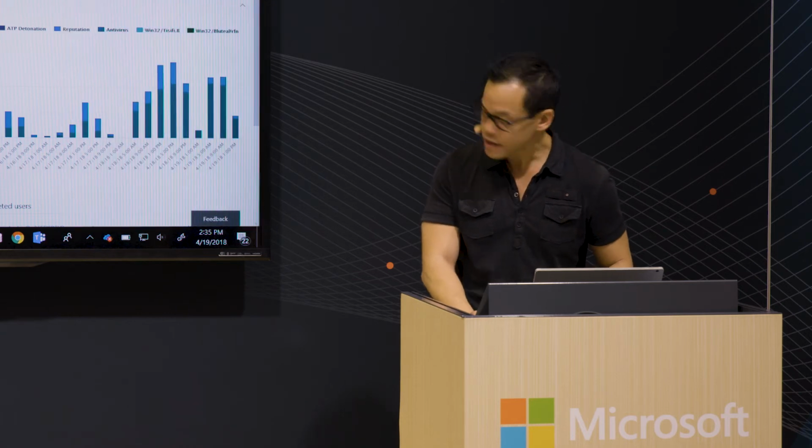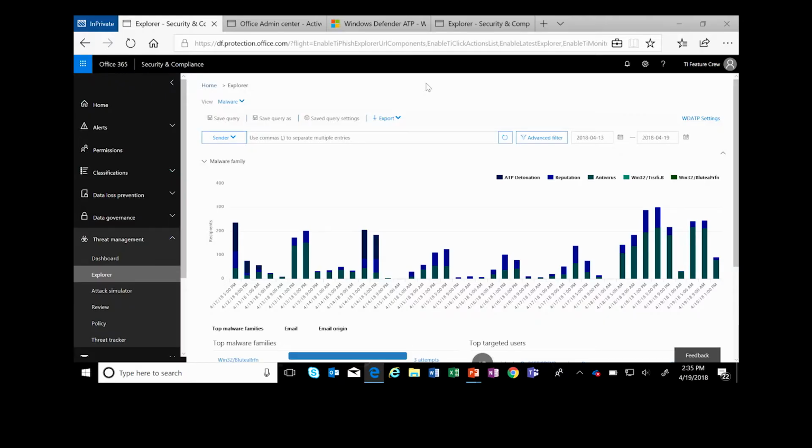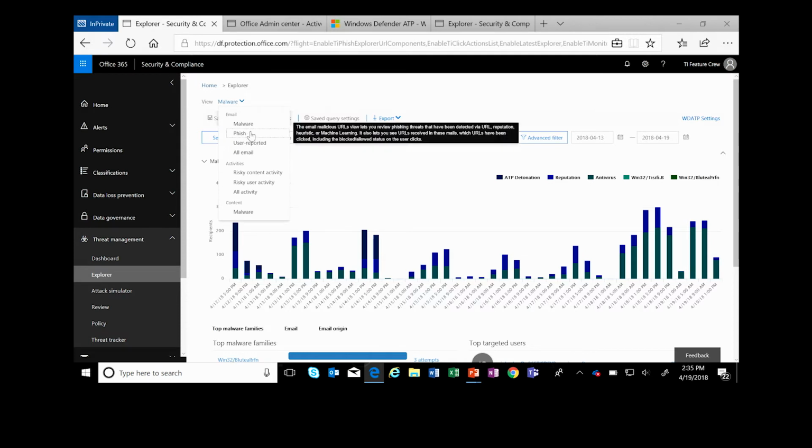Good. OK. So this is the Security and Compliance Center, not PowerPoint. And the screen we're looking at in particular is the Threat Explorer. This is the homepage, if you will, where your SOC analysts will come every day. What you're seeing right now is more reporting. We're telling you what malware we caught. We also have a view that shows you what phish we've caught.